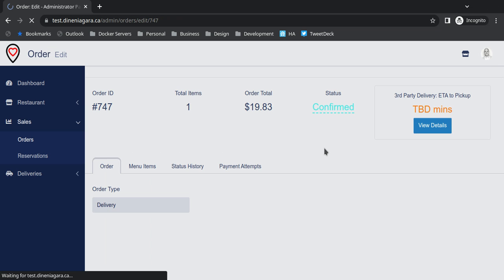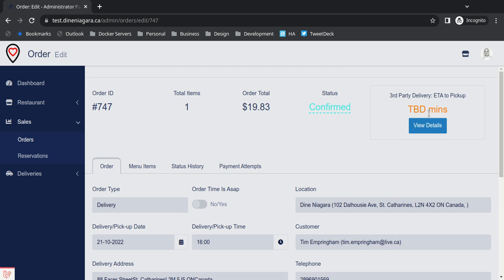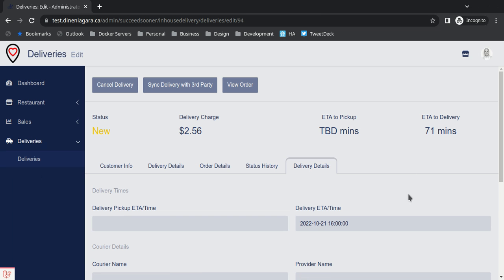Again, third-party delivery ETA to pickup shows up here as TBD minutes. That will become a time once the delivery company assigns a driver and it's been scheduled in their system. And again, the delivery is all here. You can see what's happening. The delivery is going to be at approximately 71 minutes because it's been requested for 4 p.m.